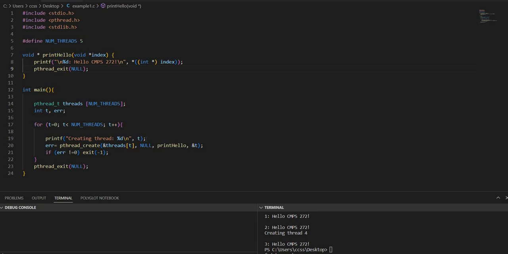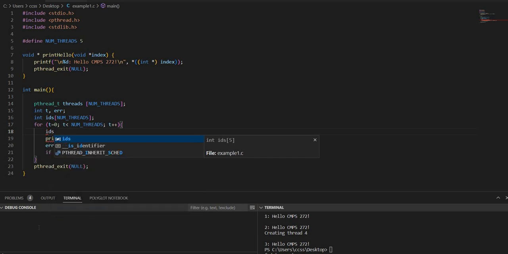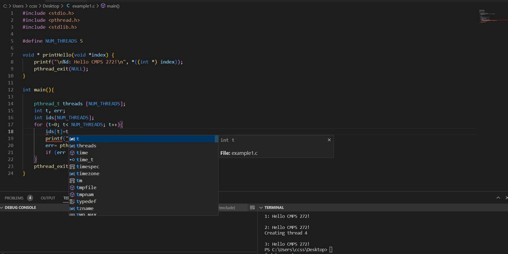So how can I go about this issue? There's a way, actually, if I store the thread IDs in an array. So here I'll have an array called IDs, which will have 5 elements. And this is stored on the stack, obviously, because it's local to the main thread. And then every iteration I'm going to put the value: IDs at t is going to be equal to t.